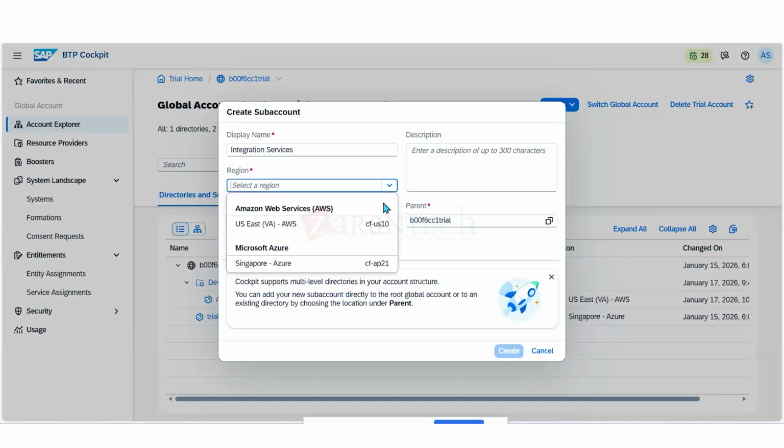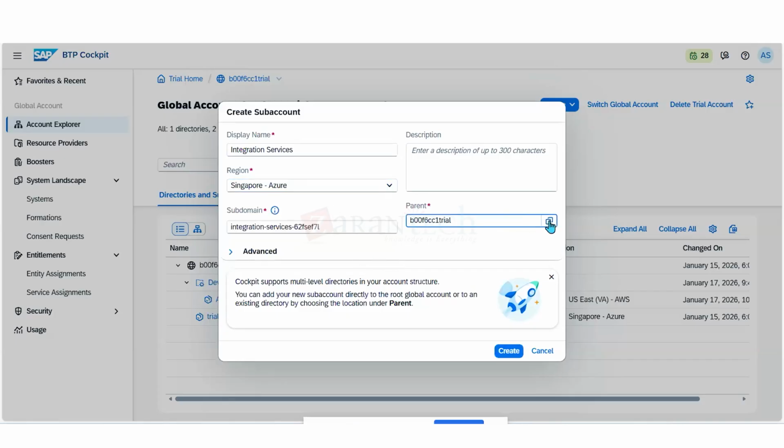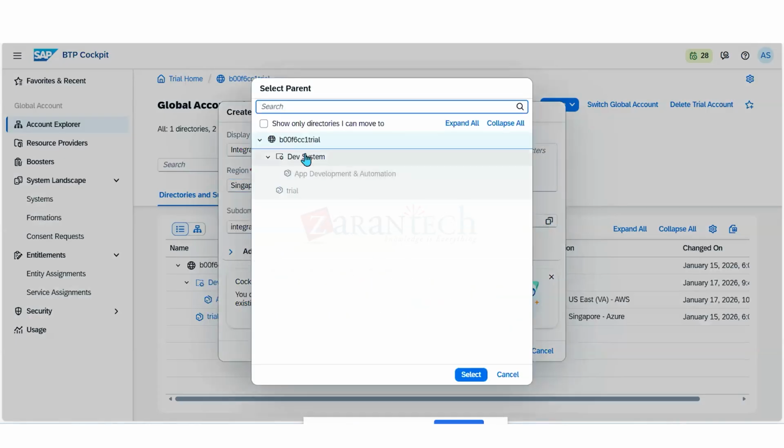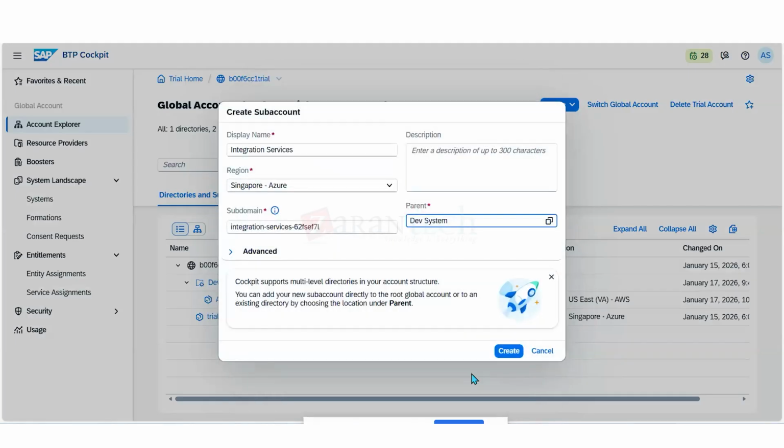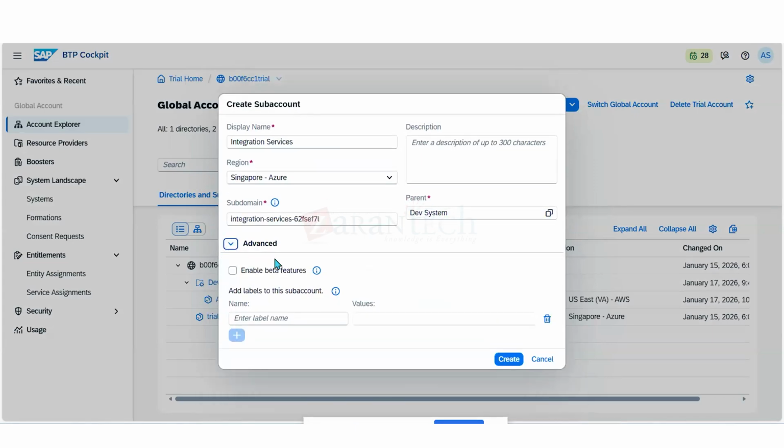Region you select as Azure, the last one. And then choose a parent, dev system. Select this one. Now expand the advanced mode. We'll enable beta features also. Just put enable beta features. Click on create.